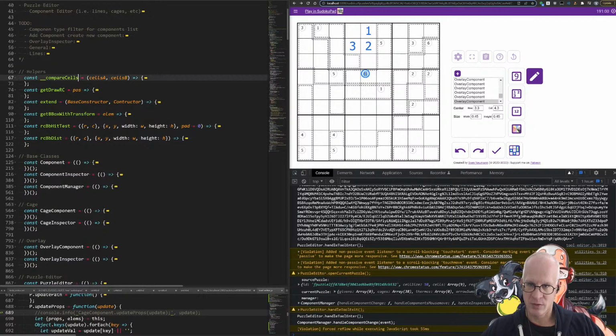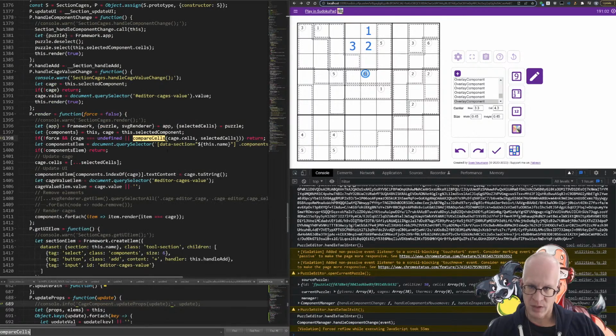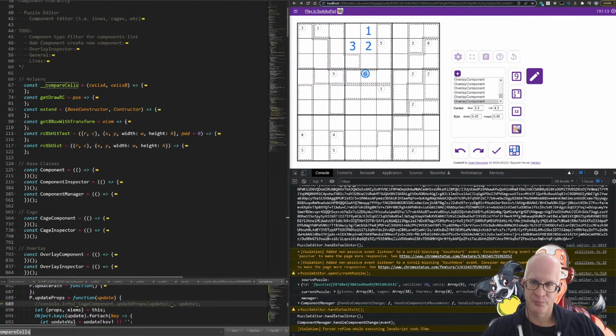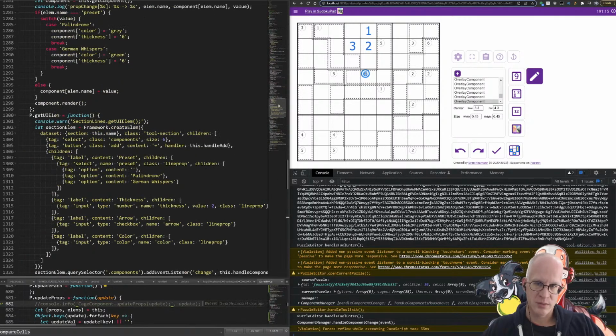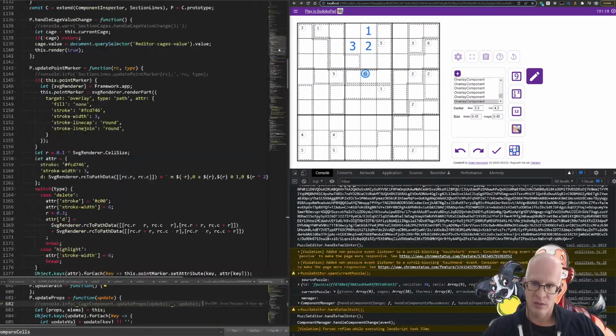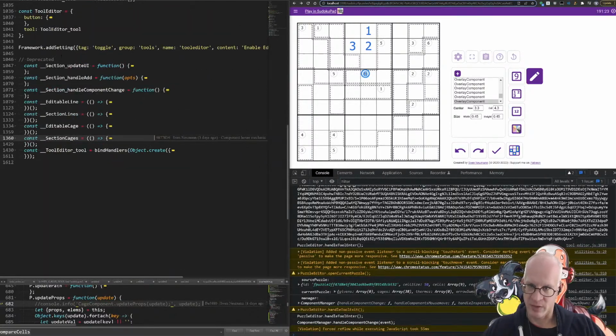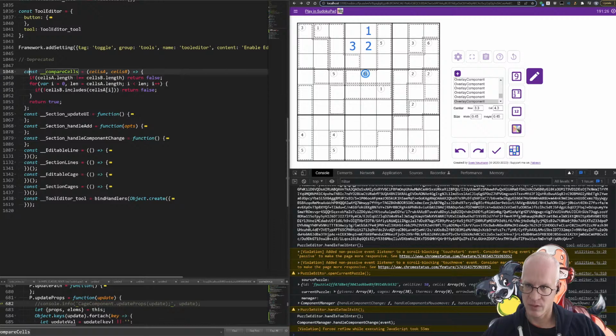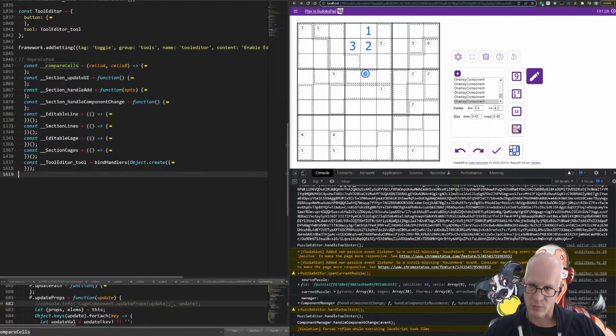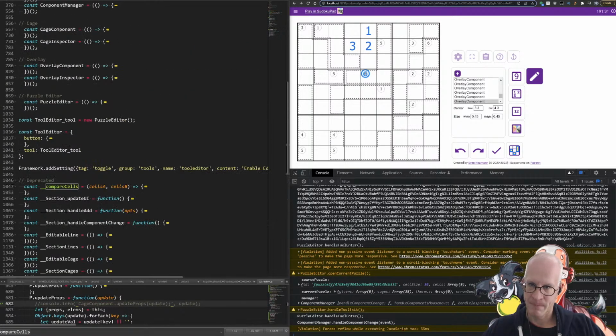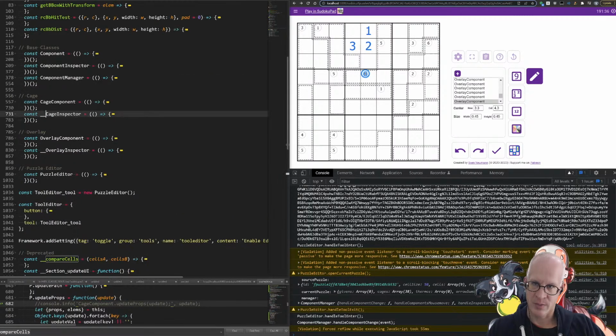I think compare cells was only used to see if a cage actually has changed, if I need to re-render the cage or something. No, oh my god, this was only used when I was using the selection border for cage creation, which was a very primitive hack at the beginning. All right, we don't need that anymore. Cool. Can't wait to purge all of these. In fact, we should start deprecating these as well.